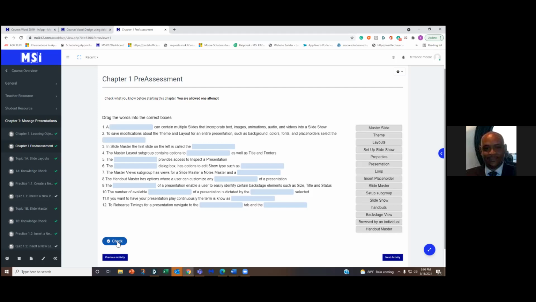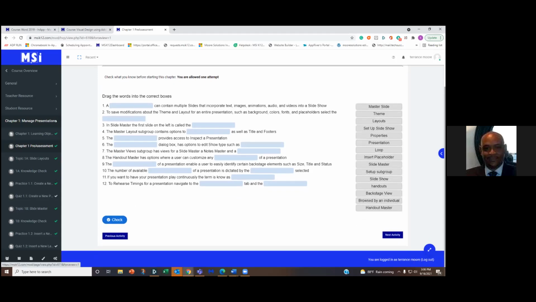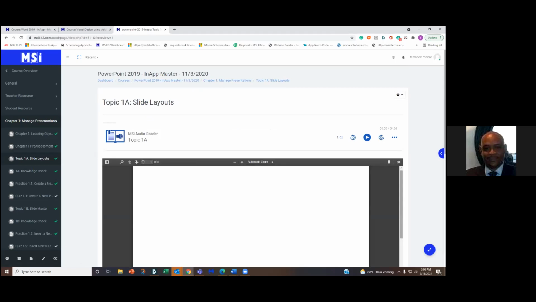After they take it, they check their work. It's locked in, and then they'll get a chance to retake it at the end in the post-assessment to help measure learning gains.